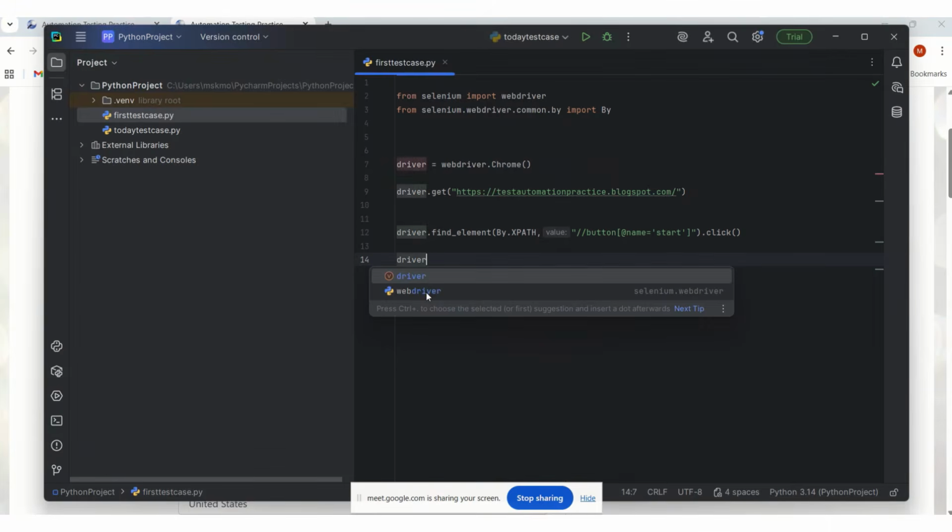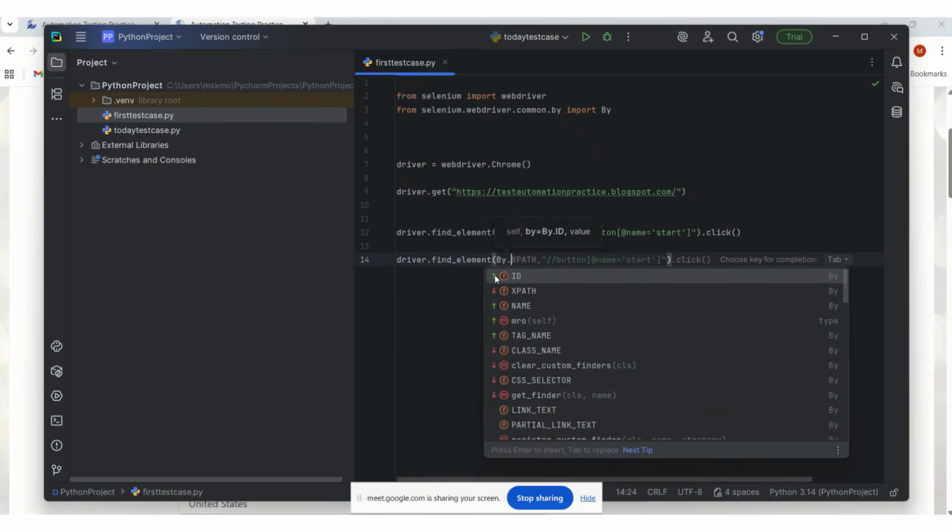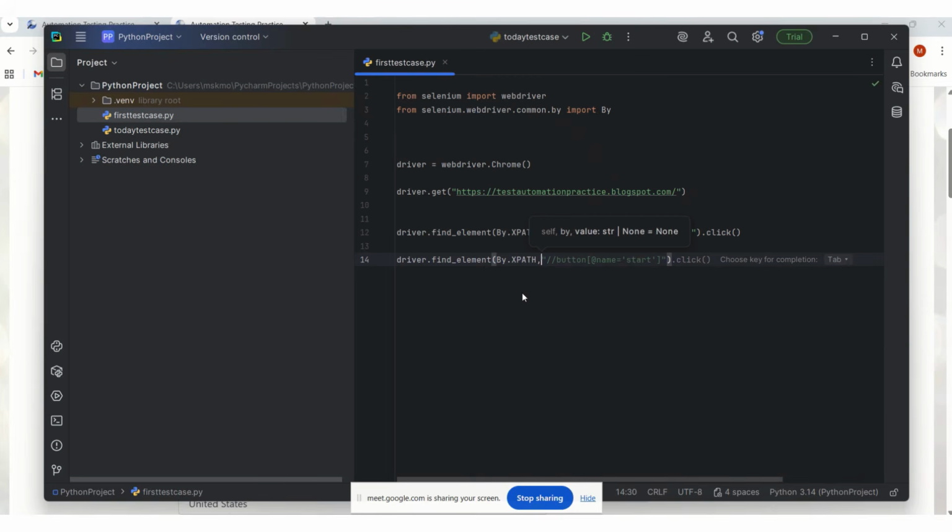Again mention here driver dot find element. This method we keep on using every time. By dot XPath. You can see the suggestion is coming automatically. Now comma, double quotation. Inside the double quotation, you have to put your XPath, whatever you copied.